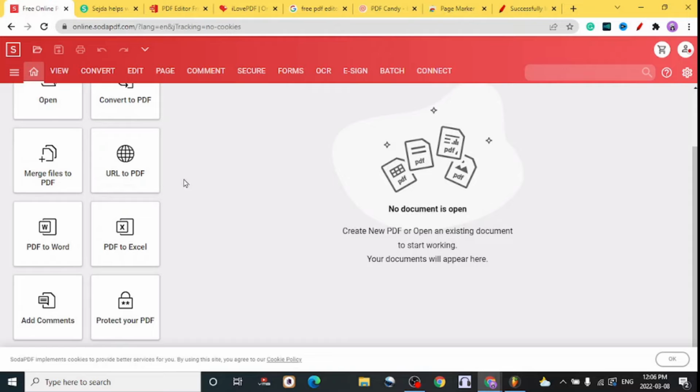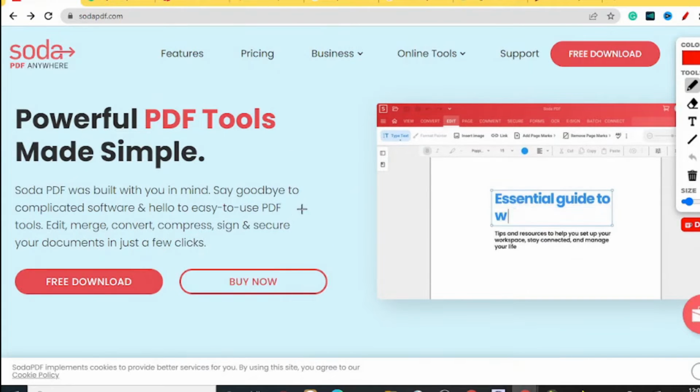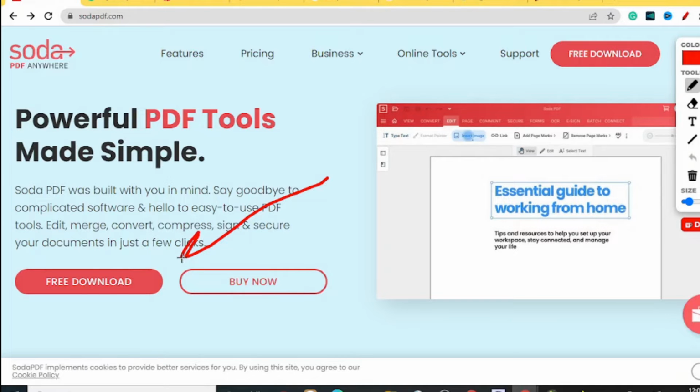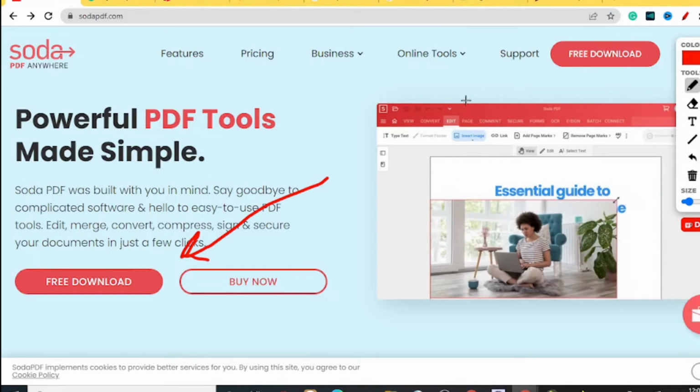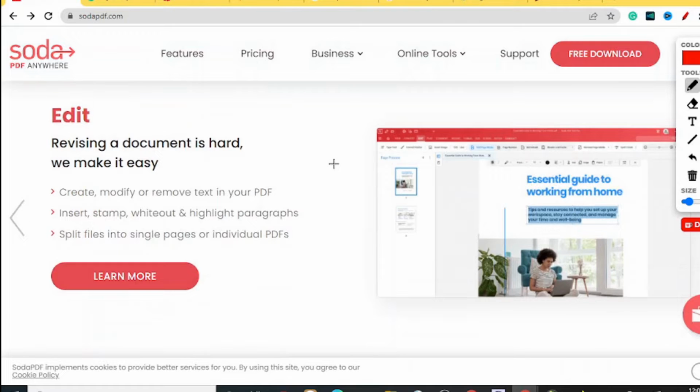Now, to edit your PDF file, you simply hit on open, or you can simply use other functionalities they have in here. You can also go ahead and download the free version, which you can access via this link right here, and you download it to your PC or at the top right here. So I'll leave a link to this page and you will get access to Soda PDF.